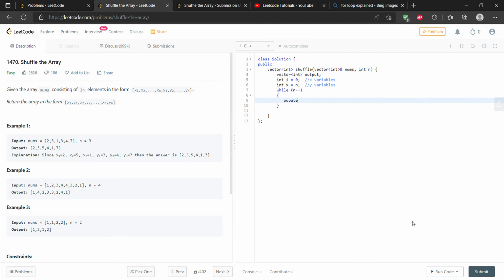First we're going to push the x variables, meaning that we write output.push_back. push_back is a built-in function in C++. It's used to push values to the last element of the array. And since this array doesn't have any size assigned to it, it's going to push it as the first index of the output vector, meaning 0.